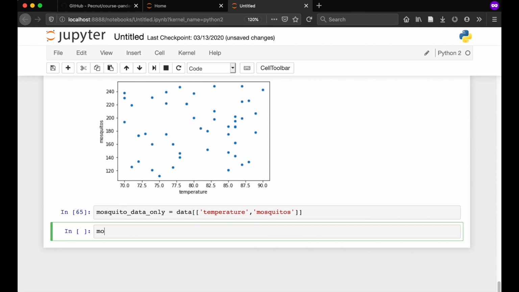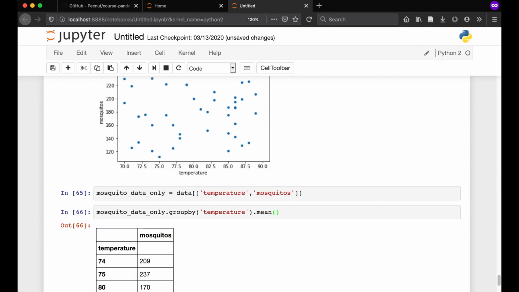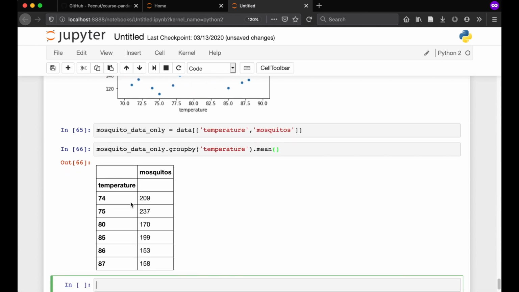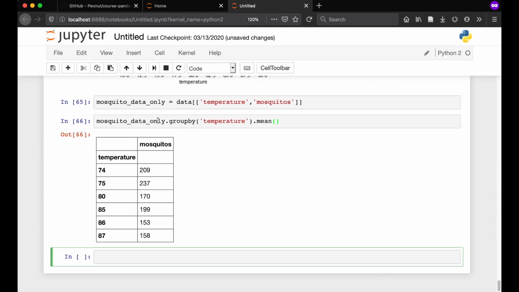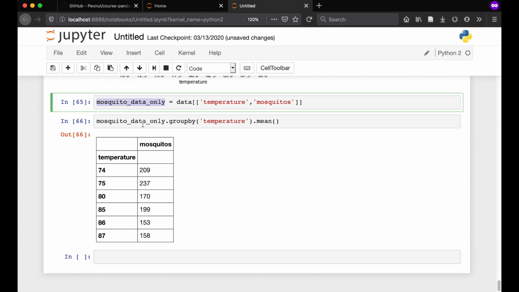And then we're going to group this. So we're going to do mosquito data only, and then we're going to group by temperature. And once we've grouped by temperature, we're going to look at the mean. All right, I'm going to show you what this looks like, and then I'm going to point back at the original data. So what we've done is that we've grouped by temperature. This is on the small data set. We've grouped by temperature, and then we've put the mean. So let's have a look at what mosquito data only by itself looks like.